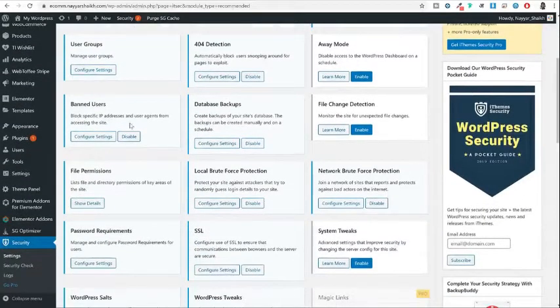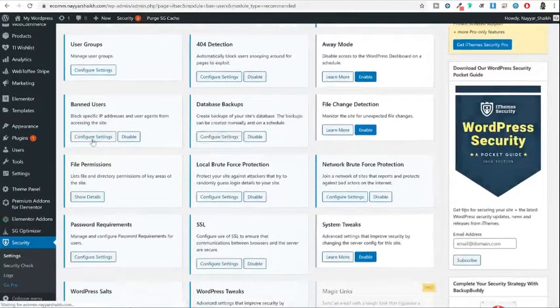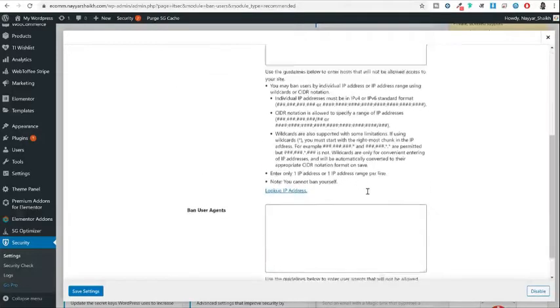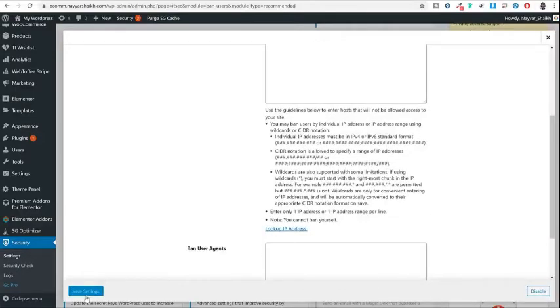Now banned users. It is automatically enabled for you. Just click on configure settings. Now just tick mark this option, hackrepair.com's blacklist feature. This website has a list of all the blacklisted IPs. We want to import that list so that if those IP addresses try to visit your website, they are automatically blocked. The rest, you don't have to do anything. Just click on save settings.